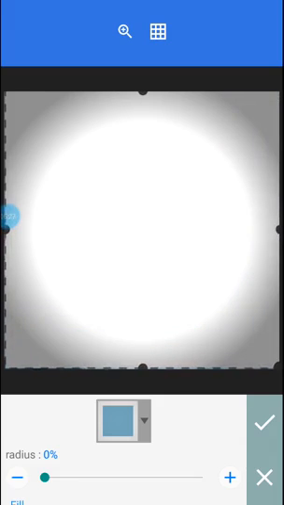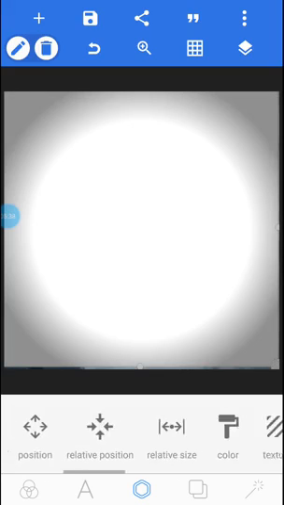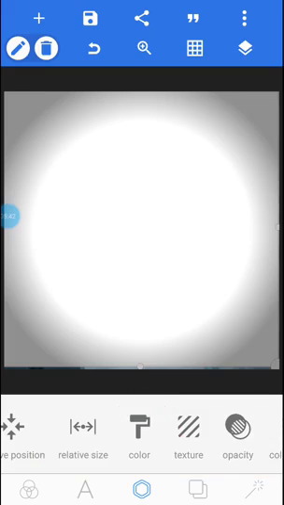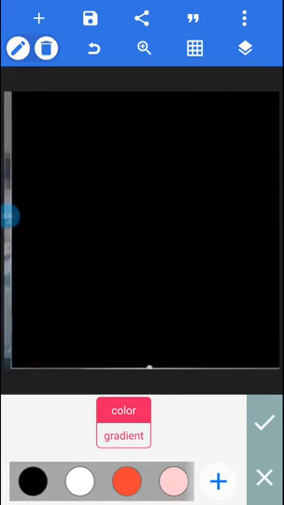Now this is it. I have this already. Now what do I do? Place it very well. Then you scroll to the side, and you see color. Click on this one. This is color. Click on it and change it to black.